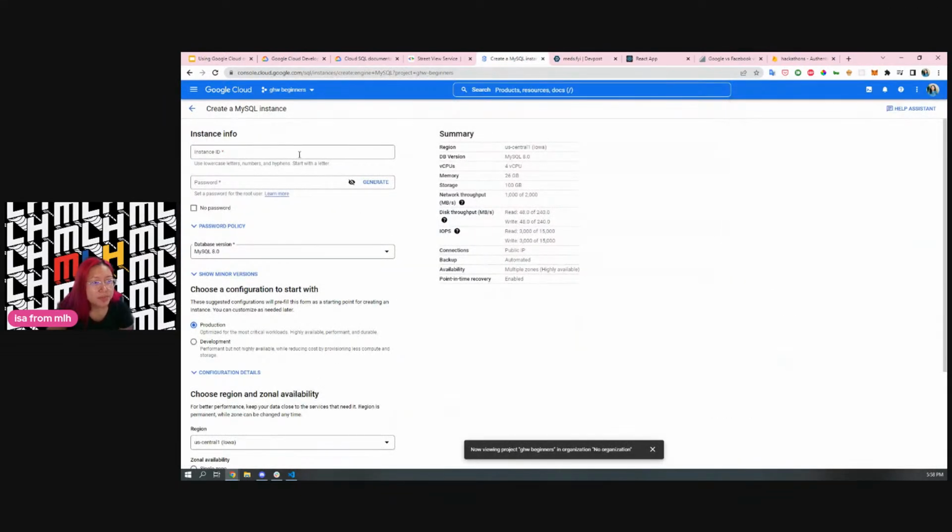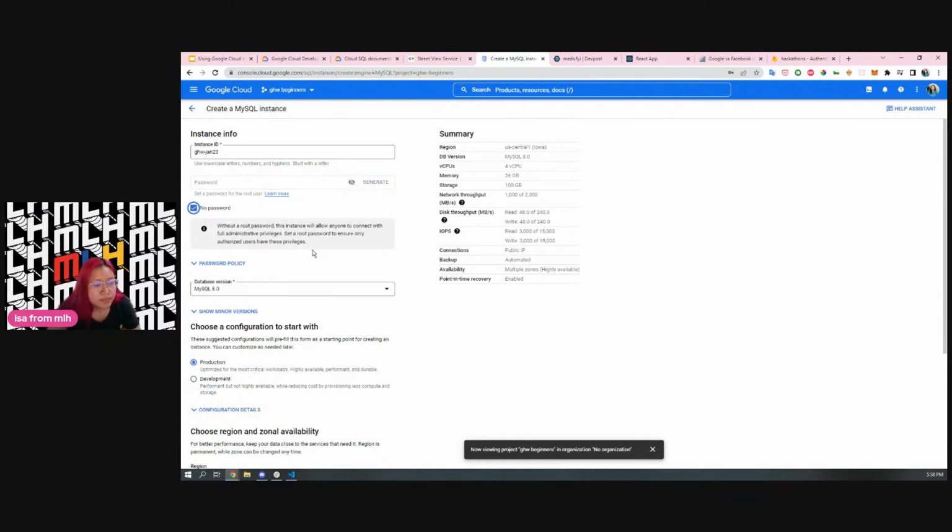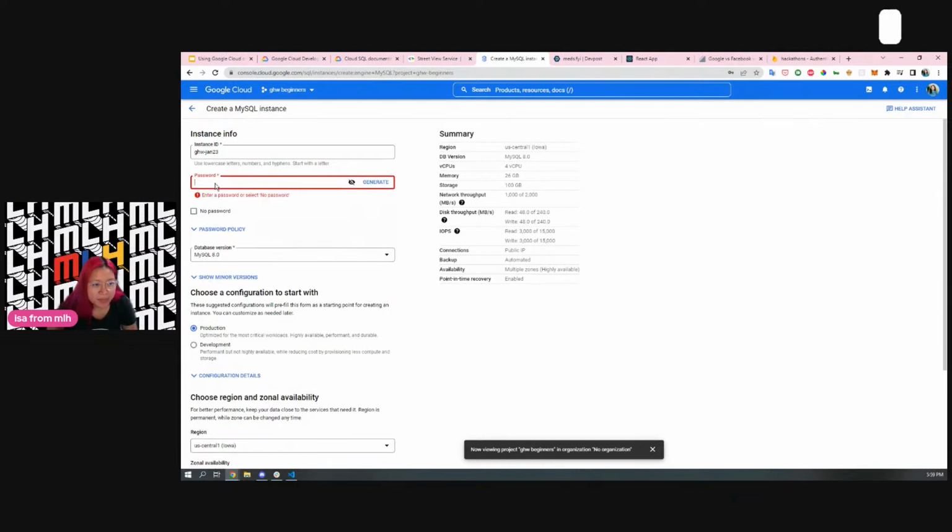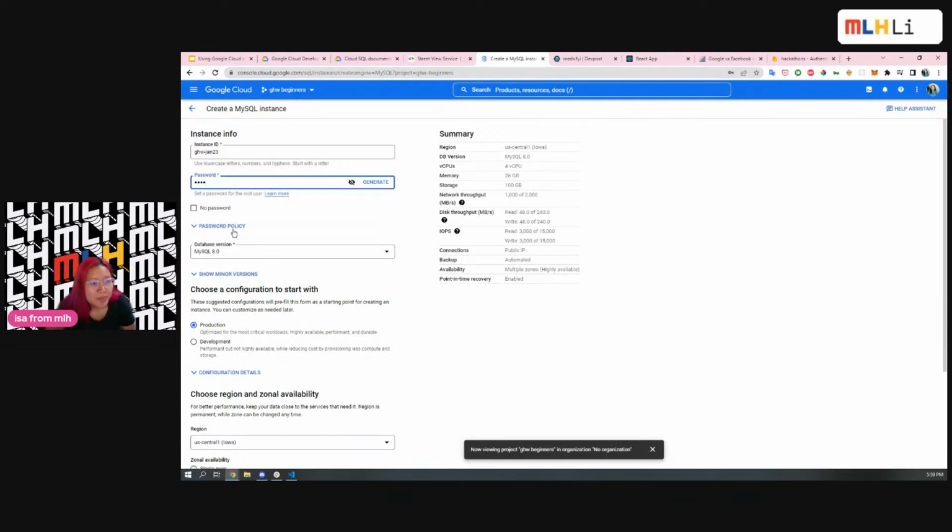Okay, awesome. We're cool. Instance ID, GHW, Jan 22. Oh, we're in 2023. And then password, I don't really care, so I'm going to say 0, 0, 0, 0. Or no, I can say no password. Nope, maybe a bad idea. So we'll just say 0, 0, 0, 0. And then you can care about the database, the specific version.